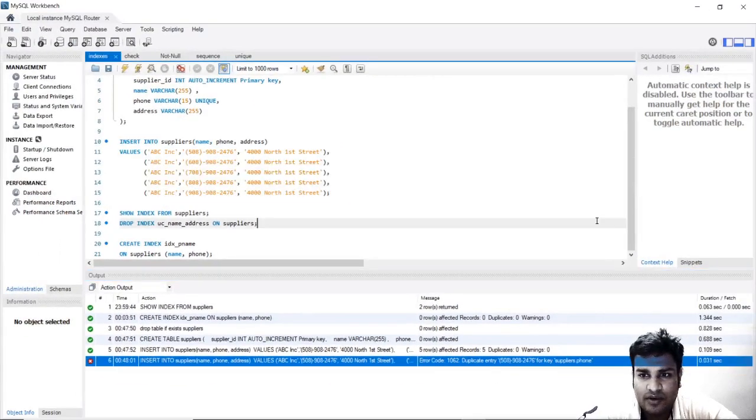Now what I will do is, I will show you. If you want to see indexes, at first we have a database. Database is a container. In a database we have tables.